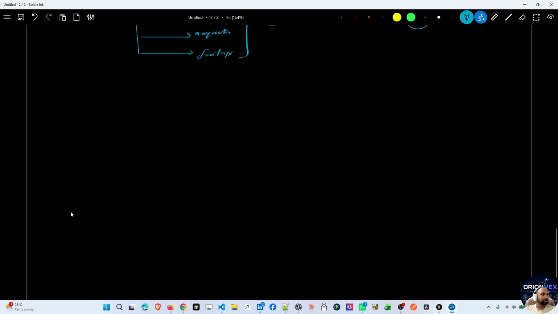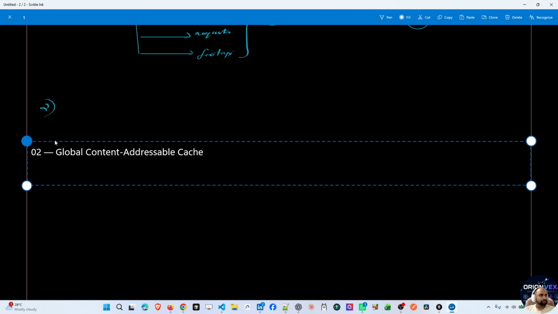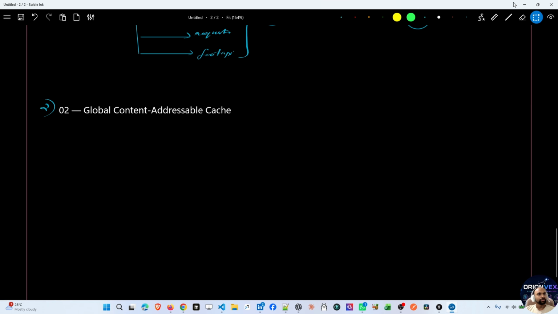Let's go ahead and see the second property, why it is so fast. The second property is the global content addressable cache. What is meant by global content addressable cache? If we want to know what it means, first of all we should understand how pip and UV save files. First, let's see pip. Suppose you want to use one package in different projects, suppose I need to use numpy.